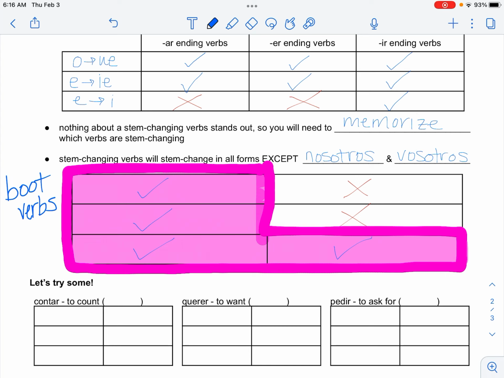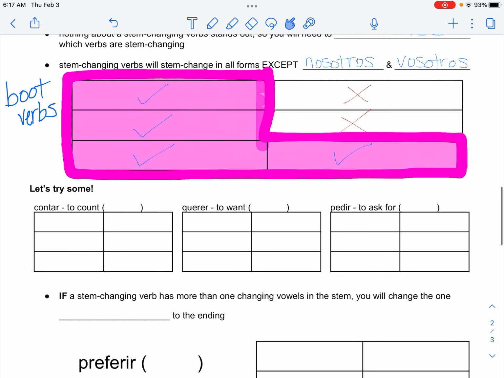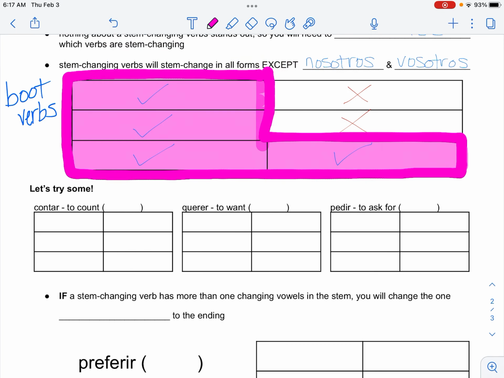Okay? So what we're going to do is we're going to see this happen. All right? Now, I'm going to go ahead and just draw the boot in to show us where we're going to do this on these verbs. Okay, so we've got the boot.